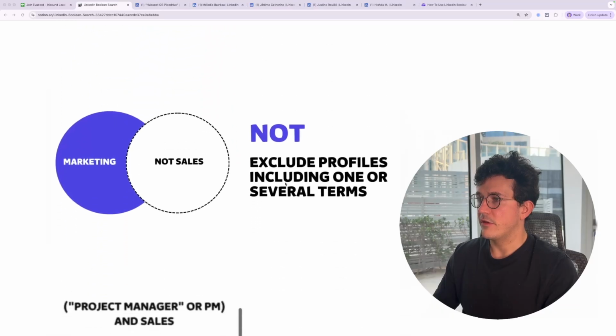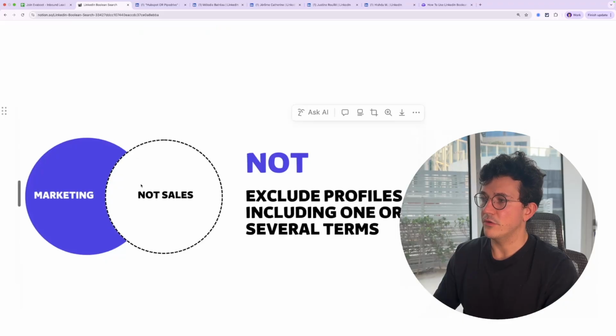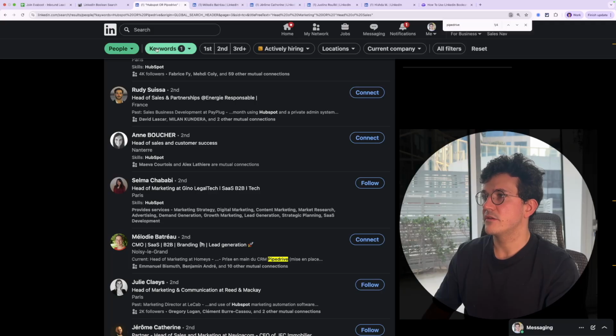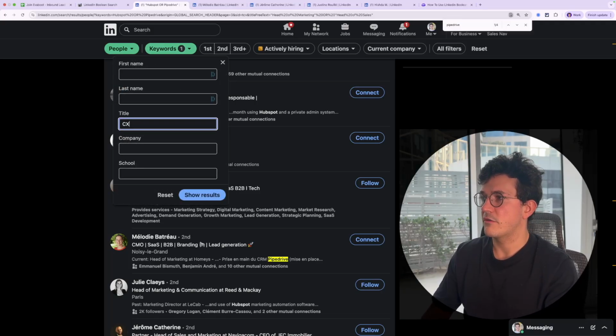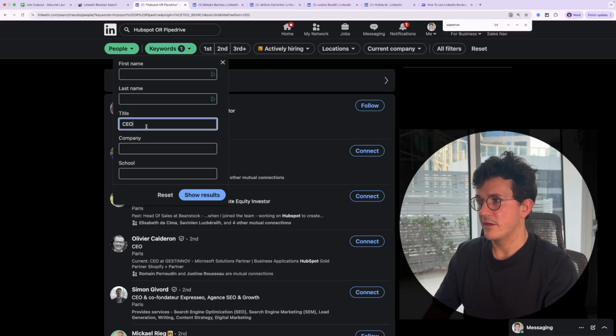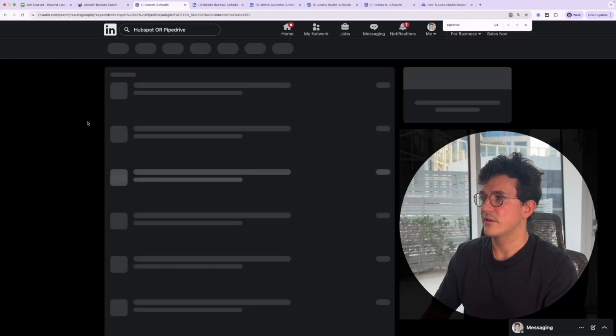Then after that, you have not, and you use not to exclude profiles. So for example, if you write a keyword, but you know by writing this keyword that you're going to have some irrelevant people that you want to exclude from search results, then you can use not. A good example is CEO and their assistants. So if I write CEO here, I may have CEOs and also assistant to the CEO or CEO right arm or right hand. So what I can do is write CEO, not assistant here.